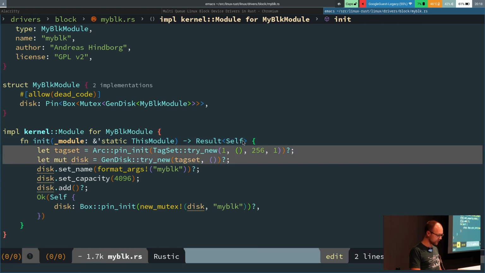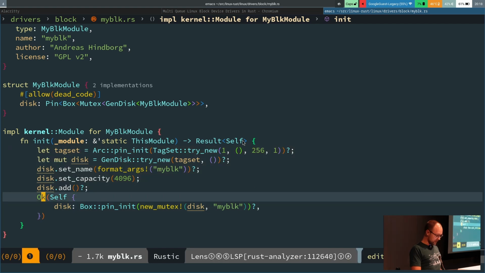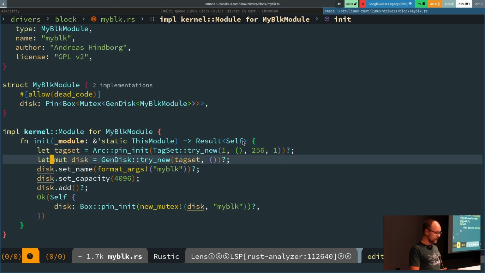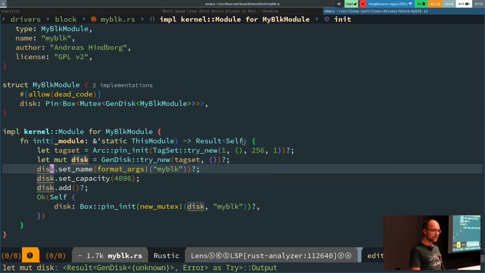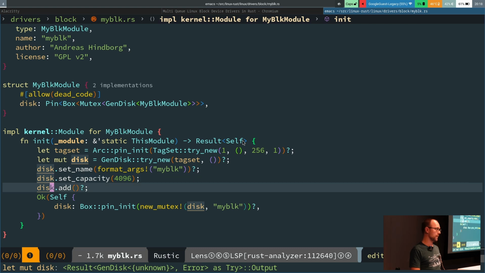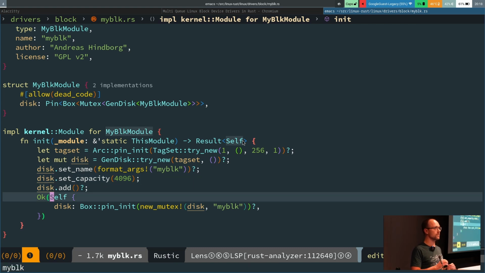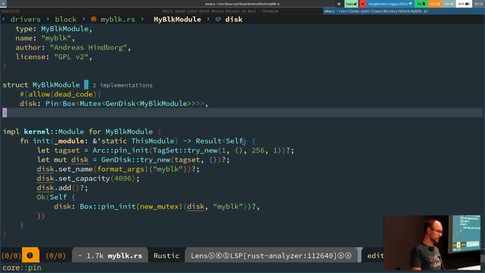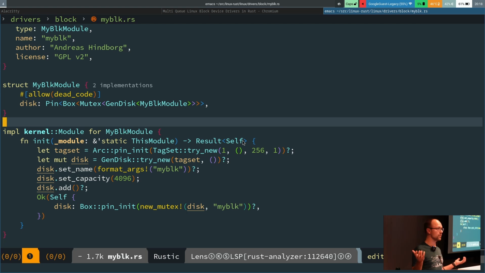And here you see I have the code from the slide before. More or less, we create a new tag set. We create a disk, and then we put a name for the disk. We set a capacity, and we add it. And then you can't let go of the disk because then it will be deallocated and the destructor will remove it again. So technically it will have worked, but you won't see it. So I just hold on to it and put it in here, and it's not used for anything other than keeping it alive. You could also box leak it, but then you could never tear down again.